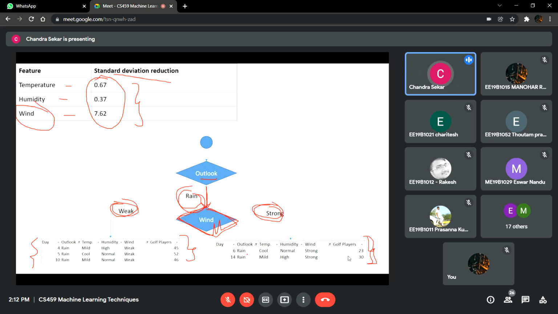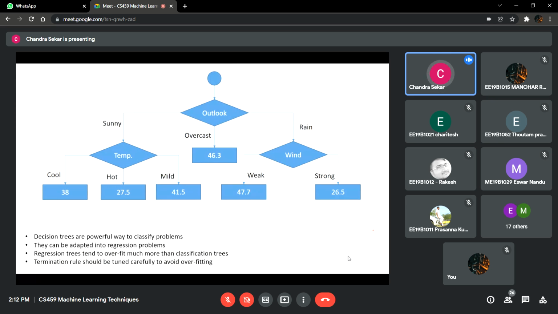So do we have to do any further sub branching? The answer is no, because in both these branches there are less than 5 records, so we will not go for further sub branching. So we will prune the tree here, and we will conclude that this is the overall tree.